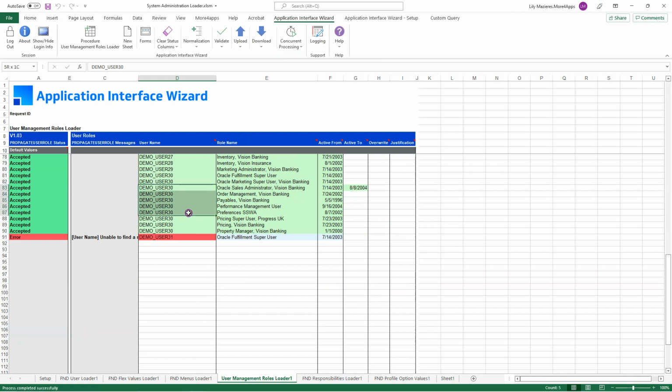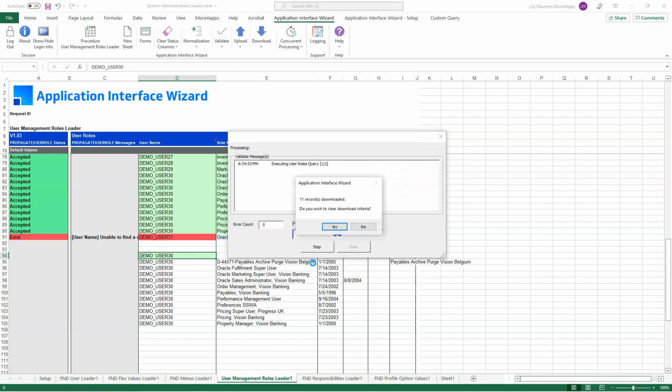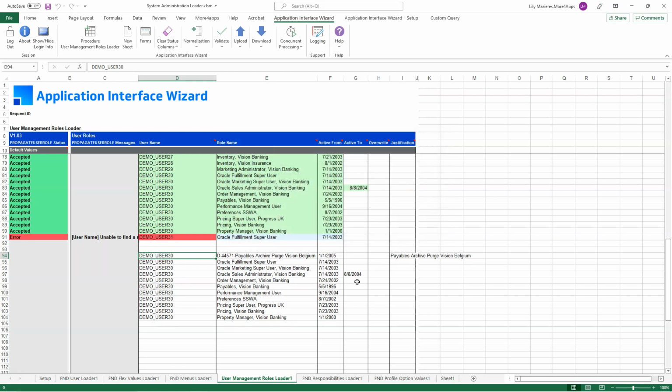You can also download existing records using the download functionality, the download form, or download using sheet data. Using the second download option, you just highlight your download criteria like a username and then click on Download via Sheets. You can then keep your download criteria or clear them. You can then use this to update existing role assignments.